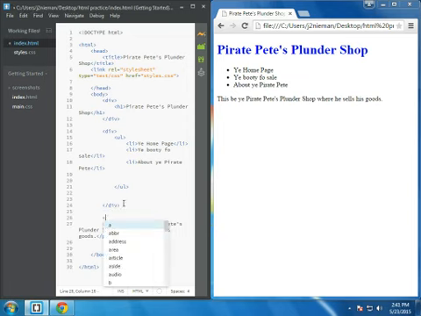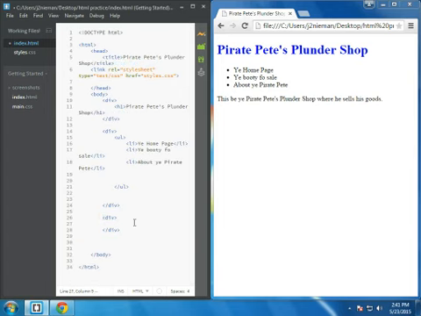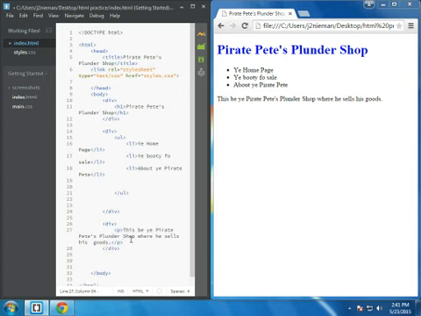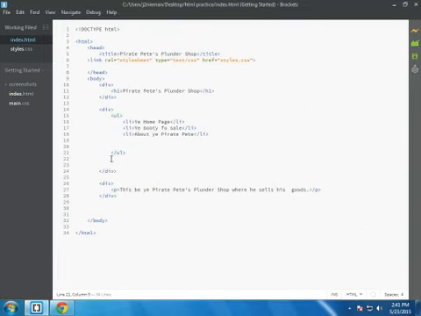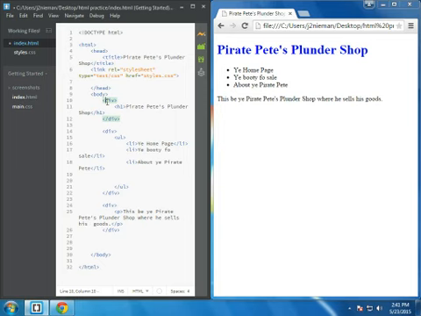Finally, we're going to create a div for the content of the page. This is what code looks like in full screen. Now let's go into our style sheet.